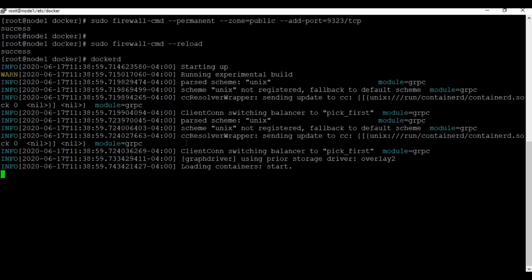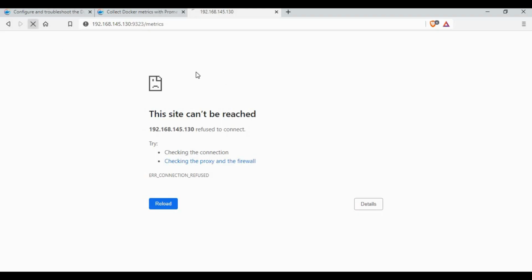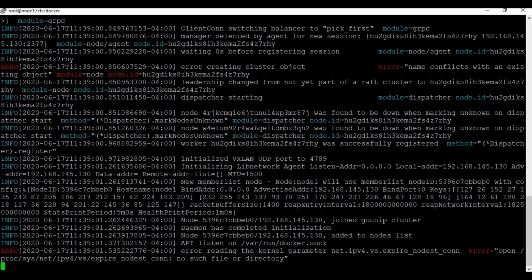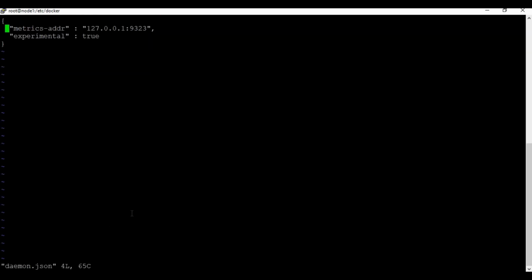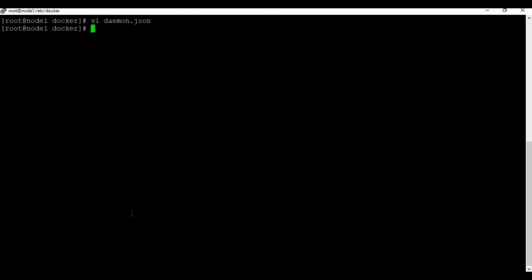The problem for me is because of the IP address we gave in the metrics address. Let me show you how to correct that. I will go back to editing the daemon.json file, and I'm going to change the 127.0.0.1 IP address into 0.0.0.0, and the port number 9323. I'm going to change to this and I will save the file.